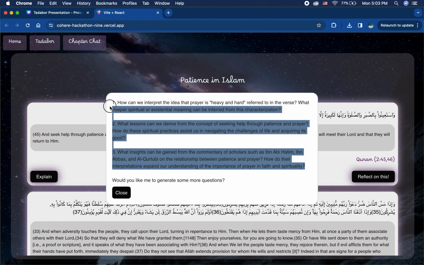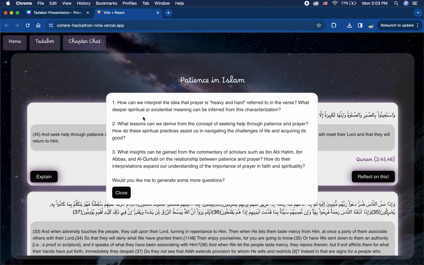And here we get 3 questions, and the user can now just answer these with maybe their friends, journal about it, or just think about it. So it's helping the user get a deeper understanding of each verse that they're interested in.